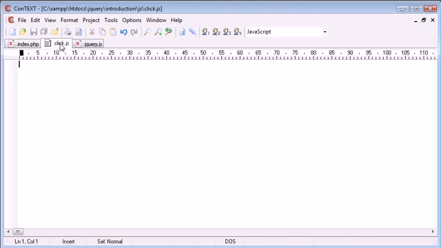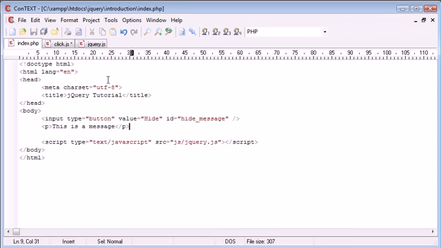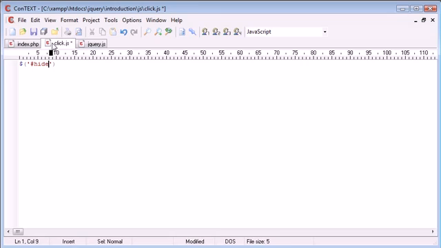So let's go ahead and do that now. So the first thing we want to do is reference the element. So we use a $, and then in brackets we use a textual representation of the element name. And this starts with a hash, and remember the name of the button was hide_message. So we just go ahead and write hide_message.